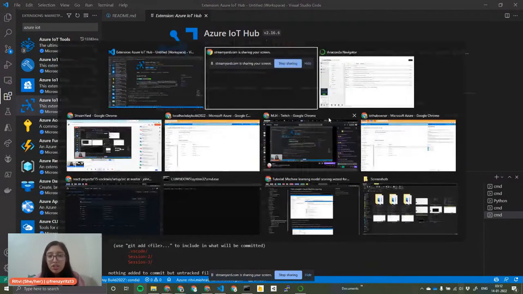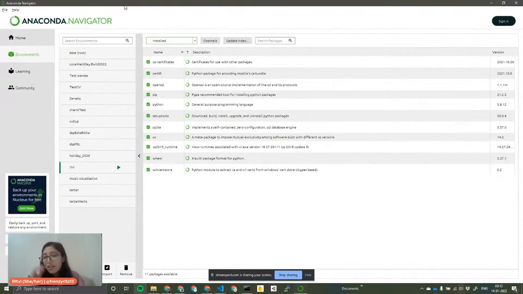It won't take much for you to do that, and you should be good to go. All right, so there we go. It has set up this environment for me, and you can see these are some basic things that it's installed. Now I can decide whether I want to keep it this way, or remove certain things, or install any other package, right?